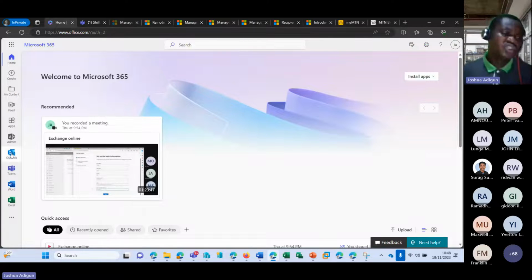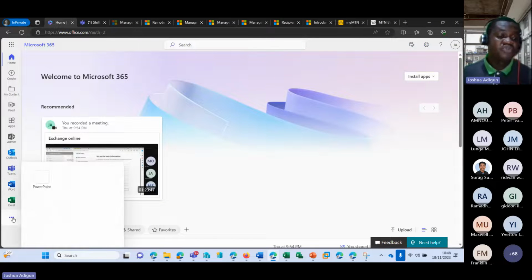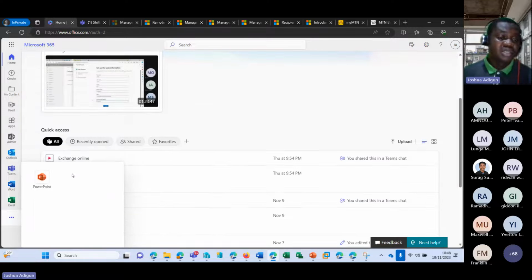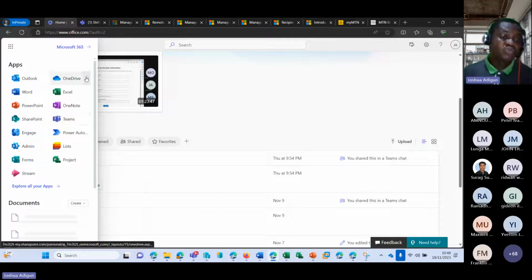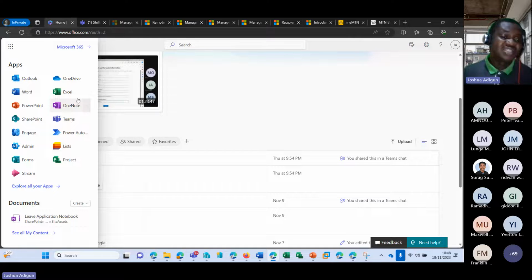So, then you also see on the side some other applications like Outlook, Teams, Word, Excel. So you can click on this to view more apps, or you can also click on the app launcher to see more apps. You see other apps that come with the subscription you have.